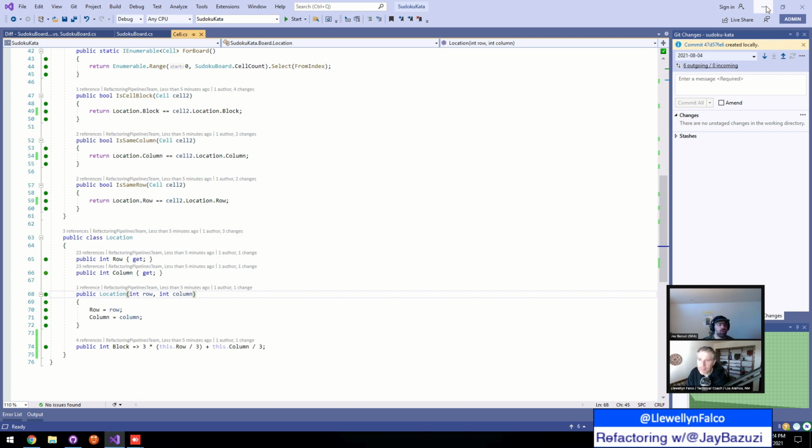All right, so we got is same row, is same column, is cell block. All of these are things that we should move onto location. I don't like the way that this is doing it. So let's do a separation.